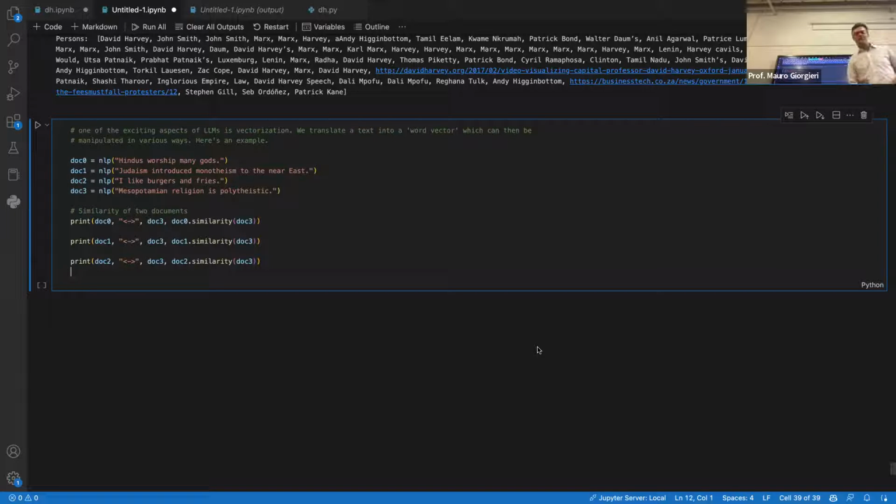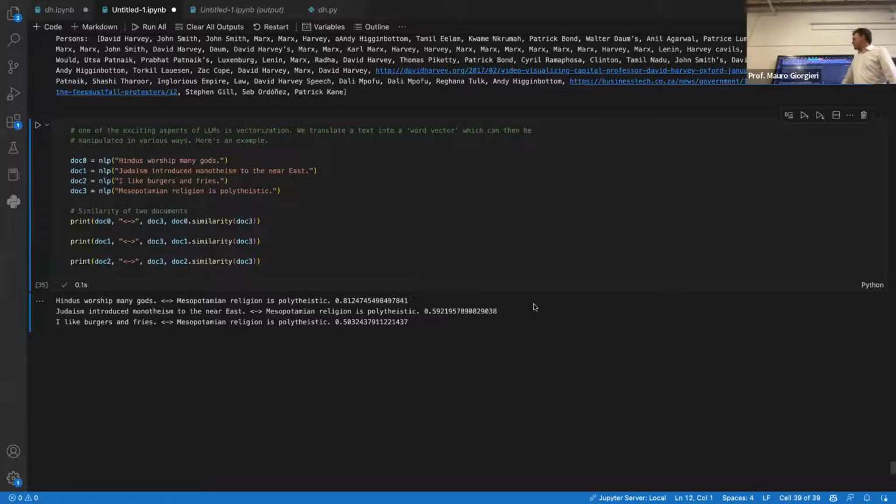Let's find out. Let's see what the computer will give us for this. Hindus worship many gods, Mesopotamian religion, score of 0.81. These are fractions of 1. So a score of 1 would mean that they're exactly the same phrase. Judaism introduced monotheism to the Near East, Mesopotamian religion is polytheistic: 0.59. Okay, so significantly lower, but still higher than I like burgers and fries, which is 0.50. A similarity score of 0.5 in any sentence of any length is pretty low. You're not going to get much lower than that.